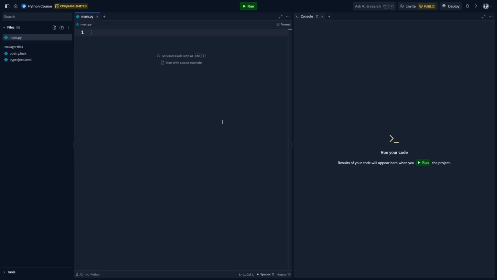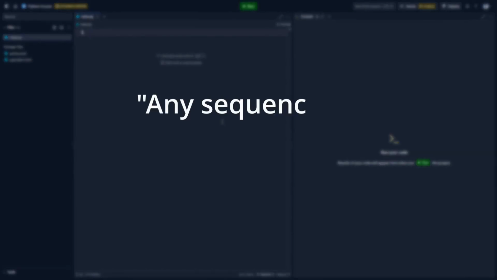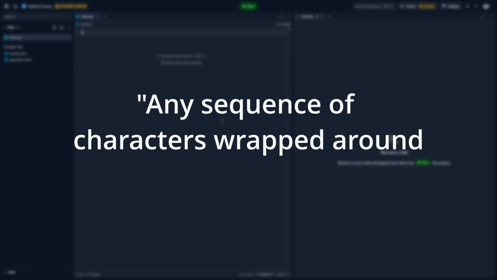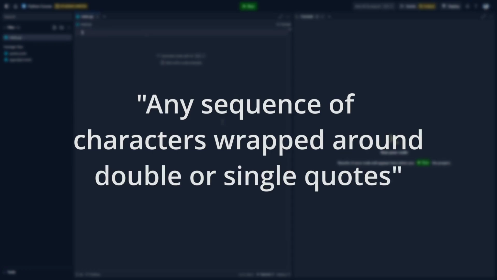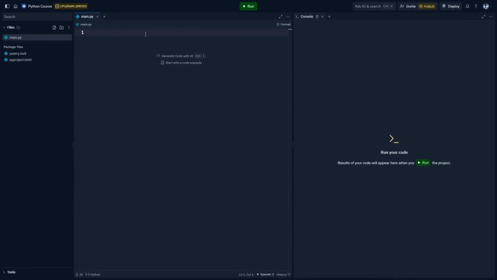So, what is a string? Well, a string is any sequence of characters wrapped around double or single quotes. So, let me give you an example.